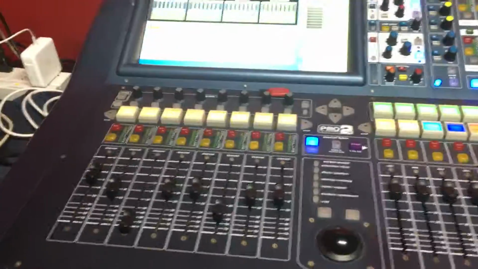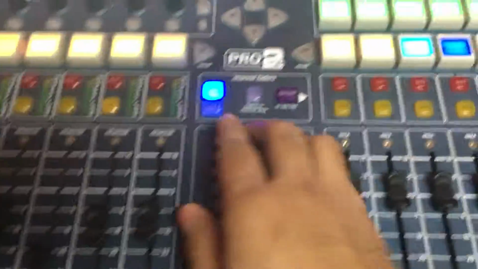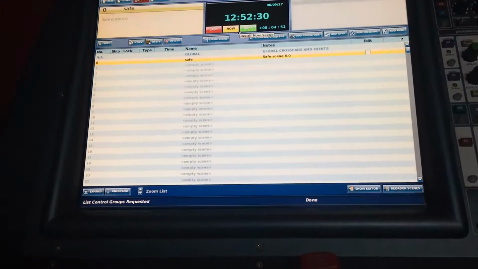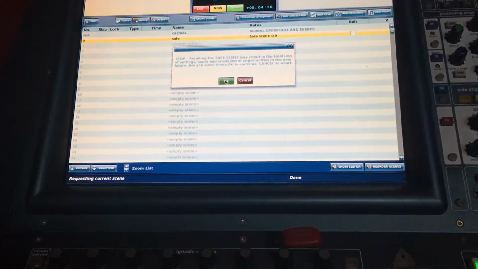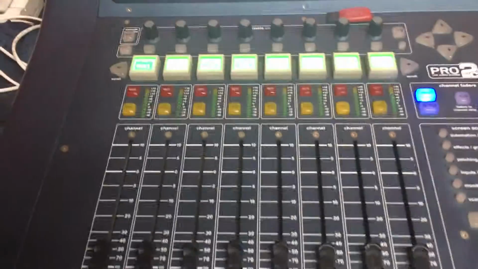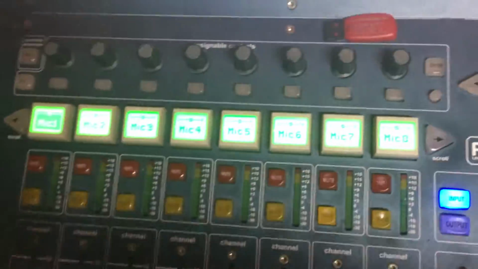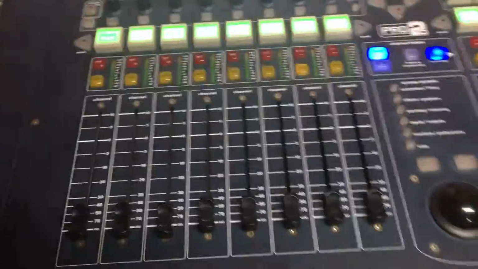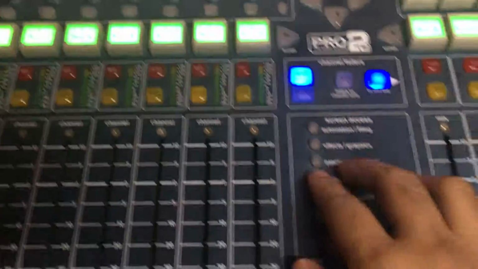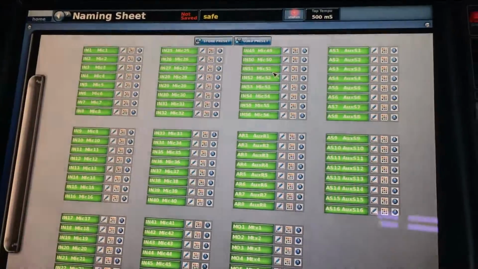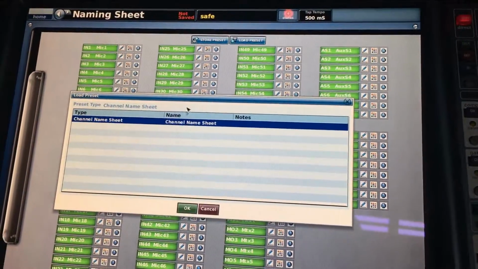Okay, so first before we get started, I just want to go to the automations page and recall everything to the default so you know where I'm at. So I'm just going to recall the saved scene, and now everything's back to how it's supposed to be from scratch. And I have a preset file loaded here, so I'll just go to the naming page and load the naming preset that I have.